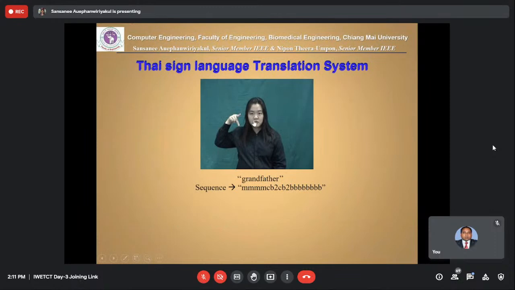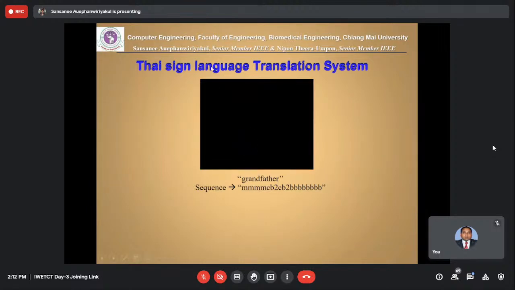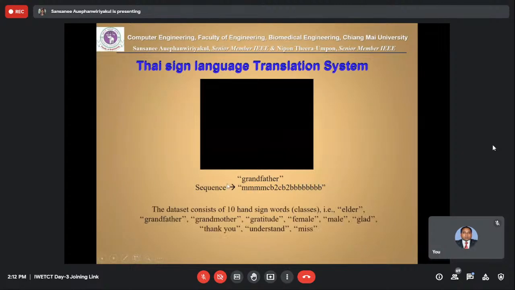So this is just like this. When we work on sign language, we found that the sign language for each language is different. Thai Sign Language will be different from American Sign Language or Indian Sign Language. It's not the same. So this one is for grandfather. From this whole video, we create a string sequence. This is the string sequence for that video.